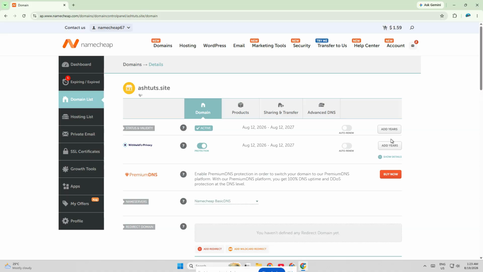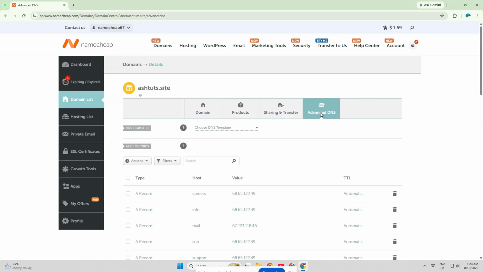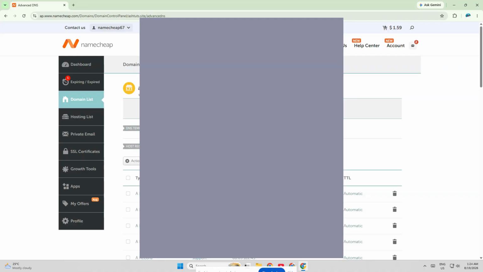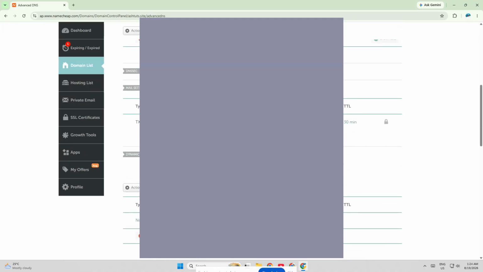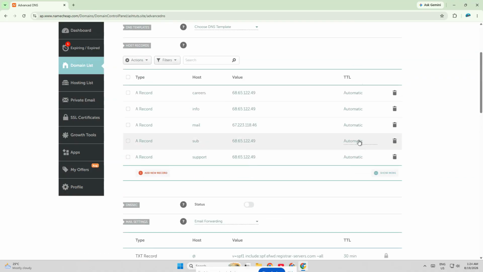Next, open the Advanced DNS tab. This is where Namecheap keeps the advanced record settings, including the Dynamic DNS feature. Scroll down until you find the Dynamic DNS section. If Dynamic DNS is turned off, switch it on. Namecheap will then generate a Dynamic DNS password for you. Copy that password and save it somewhere secure, because you'll need it later when you configure your router, computer, or DDNS client. Now scroll down to the Host Records section.